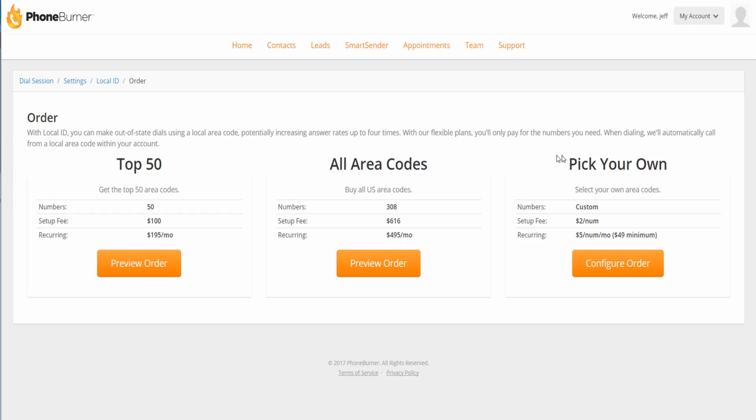Now the last option is the Pick Your Own option. This is a really popular option because it allows you to look through all the 308 area codes and choose which ones you would like to select. So let me show you how that works. I'm going to click on the Configure Order button.